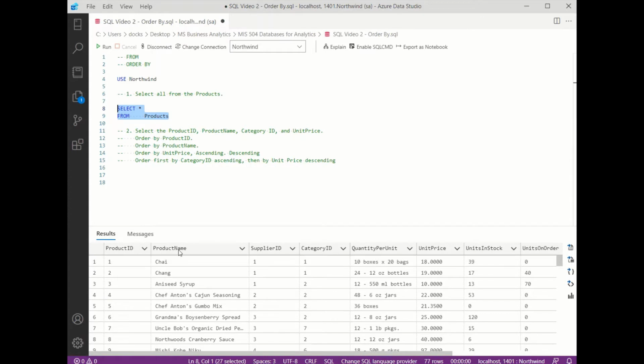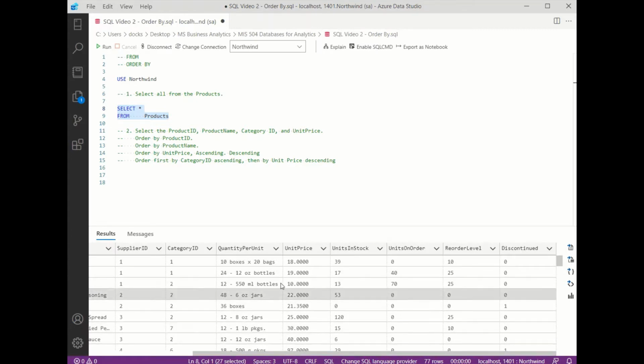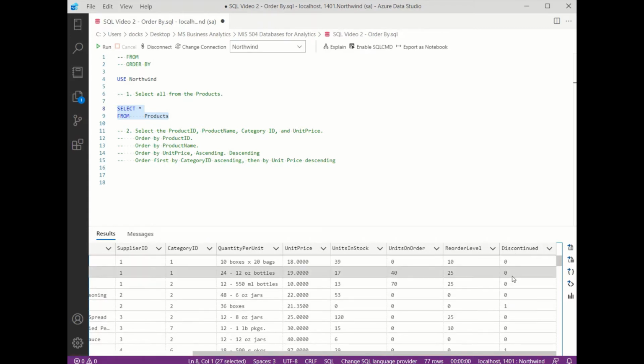We've got product ID, product name, supplier ID, category ID. Quantity per unit is kind of interesting. You see all the different types of packaging there. Unit price, units in stock, units on order, the reorder level, and what looks to be a binary column, whether or not a product's been discontinued.